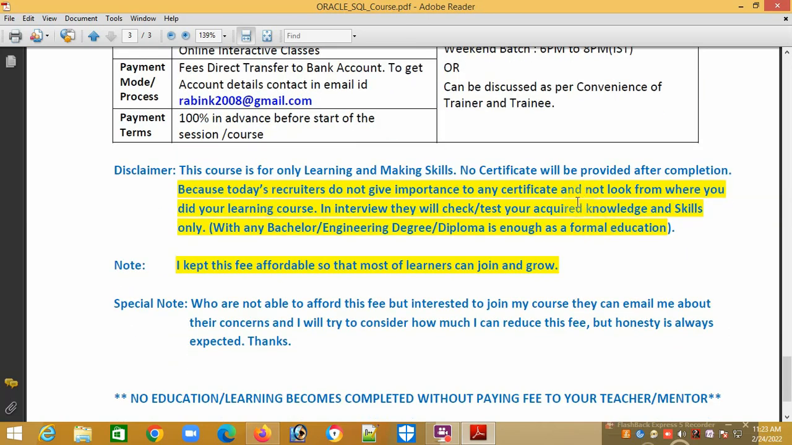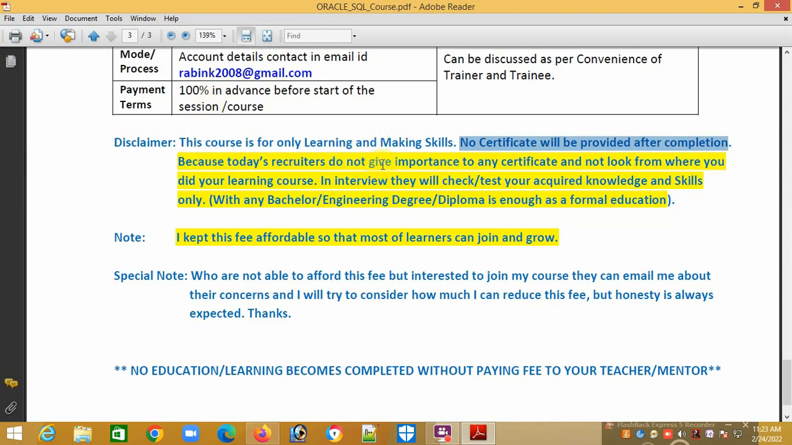And what I already told in the beginning, this course is only for learning and building skills. No certificate will be provided after completion, because today's recruiters do not give importance to any certificate, and do not look at where you did your learning course. In an interview they will only test your acquired knowledge and skills. Okay, and if you have only a bachelor degree or any engineering degree, any bachelor degree or diploma, whatever you have, that is enough as formal education.